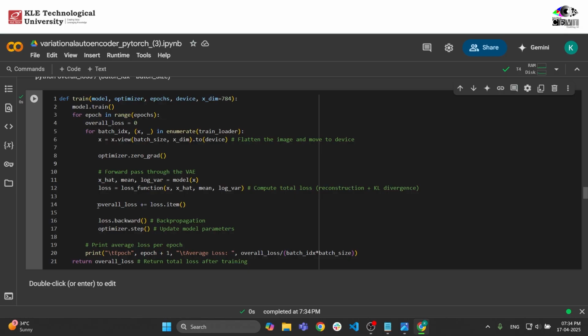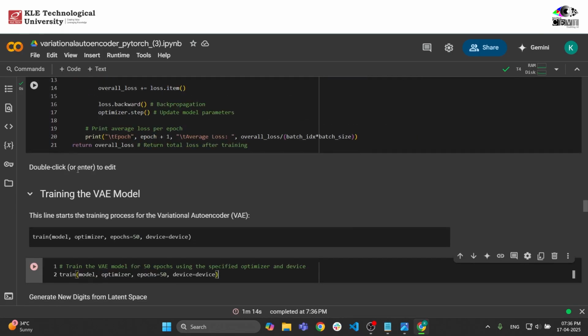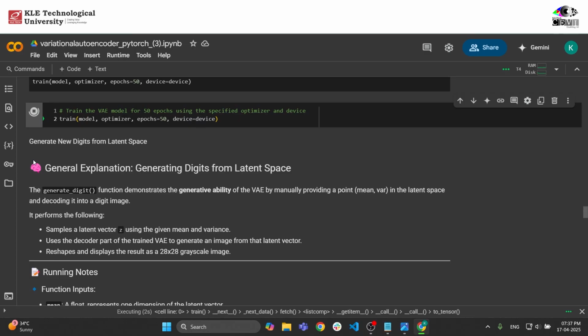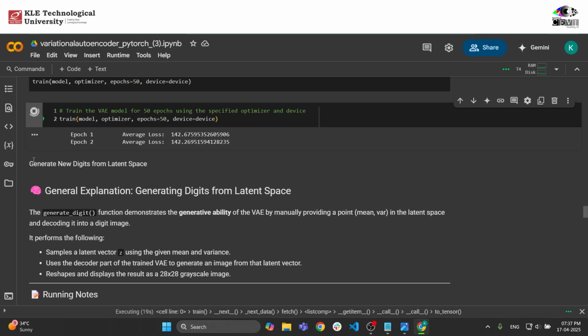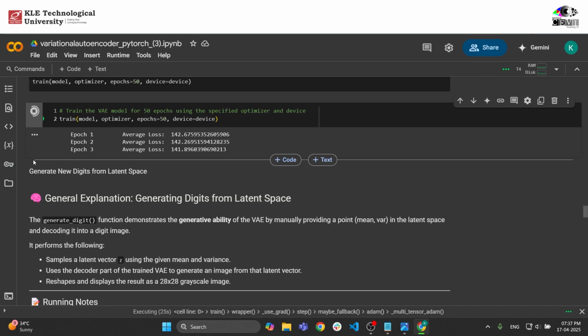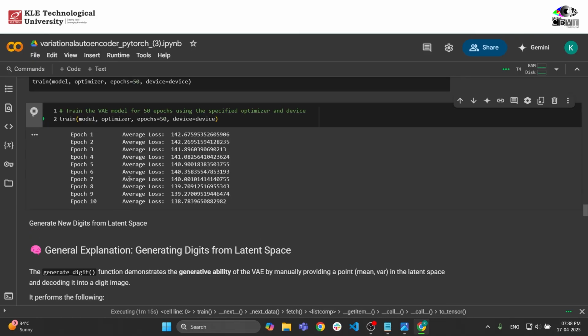We calculate the loss using our custom loss function that combines reconstruction and KL divergence. We add the current loss to overall_loss, so we can track how the model is performing across the entire epoch. Next, we back-propagate the loss with loss.backward and update the model weights using optimizer.step. At the end of each epoch, we print the average loss so we can see if the model is improving. Finally, the function returns the total loss, which you can use to visualize how the training is progressing. And that's the full training loop for the Variational Autoencoder. It's simple, effective, and sets us up to generate amazing results.